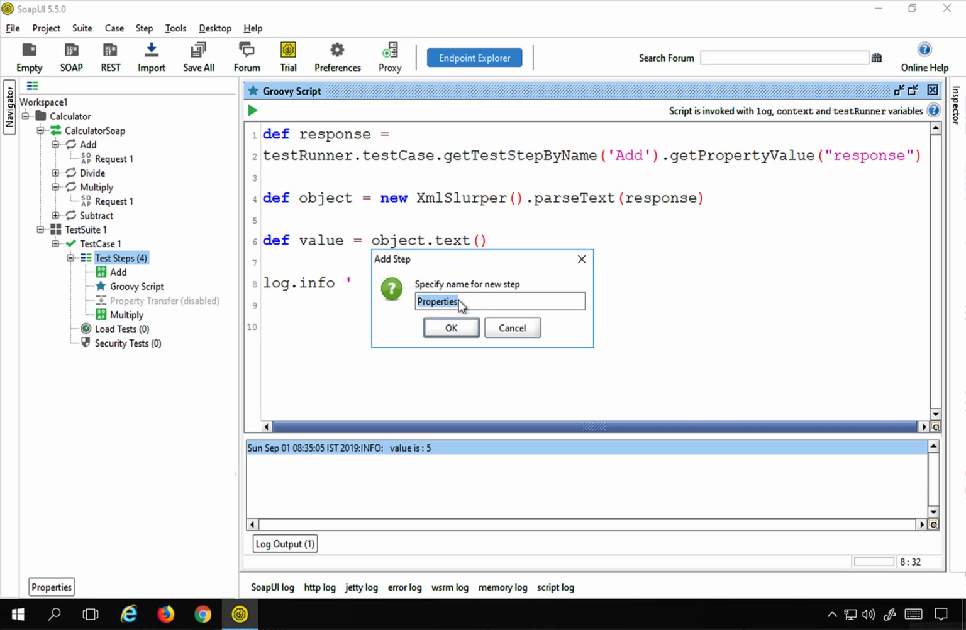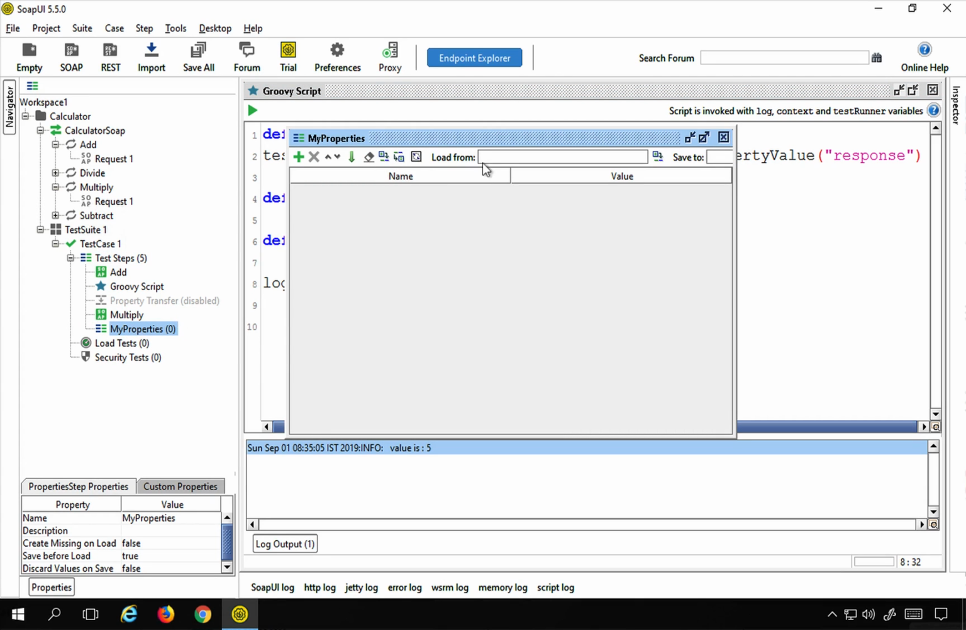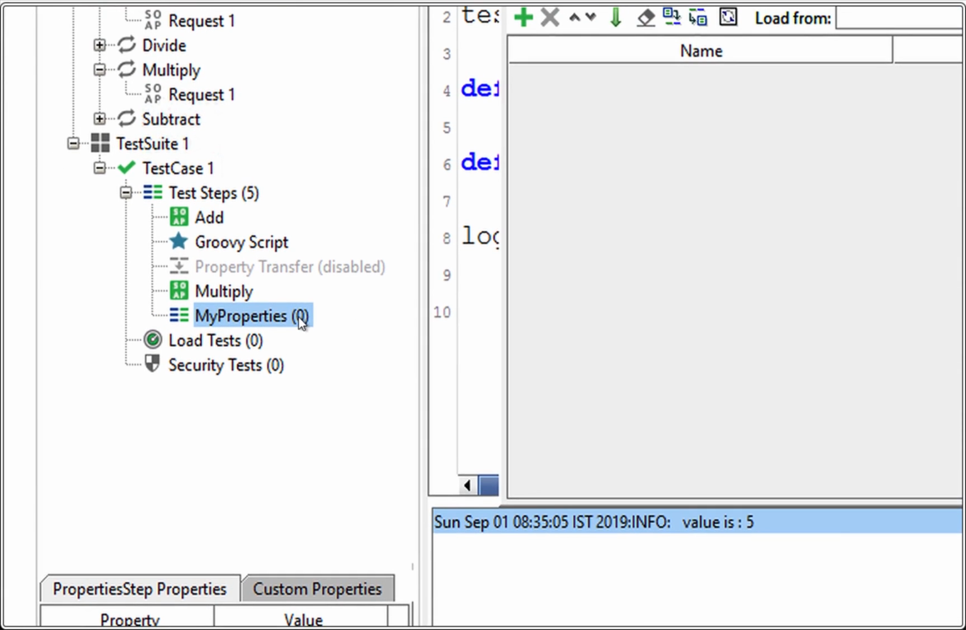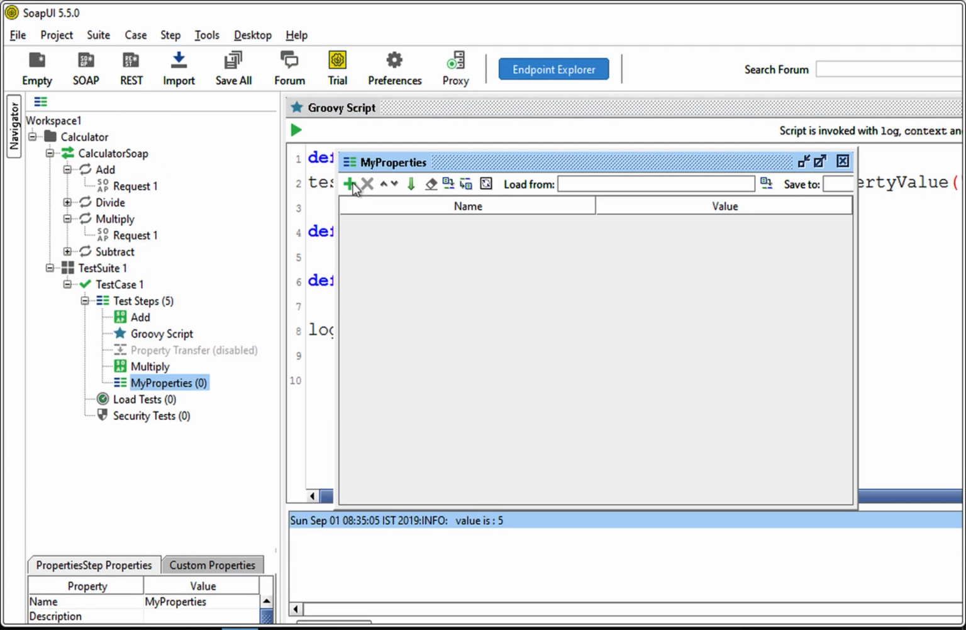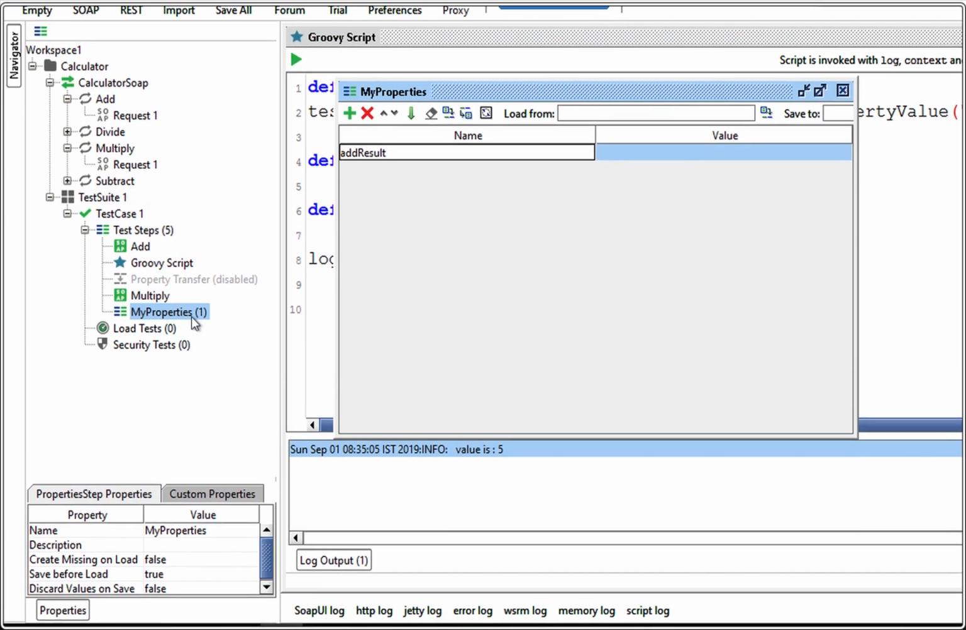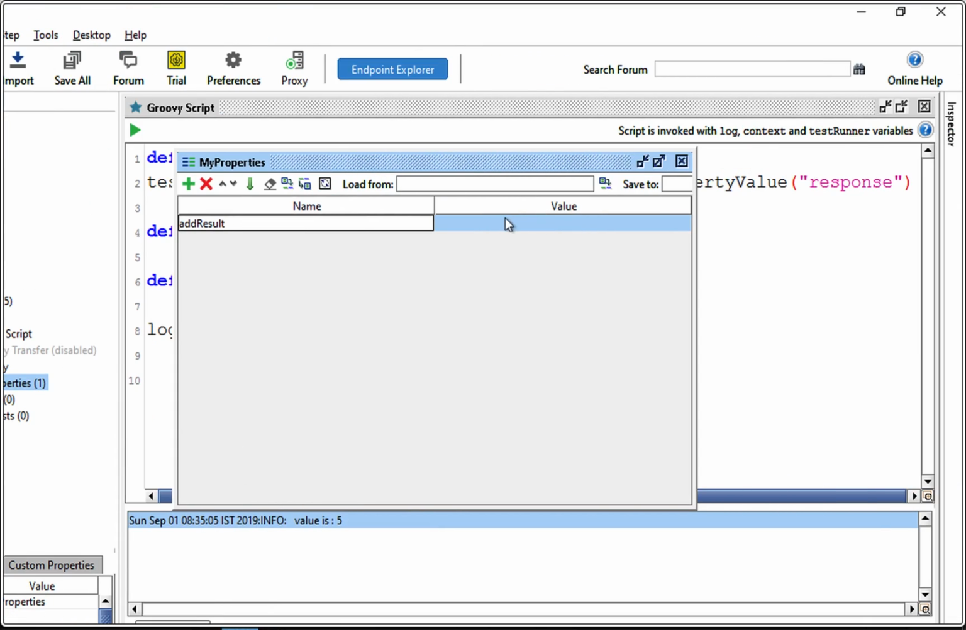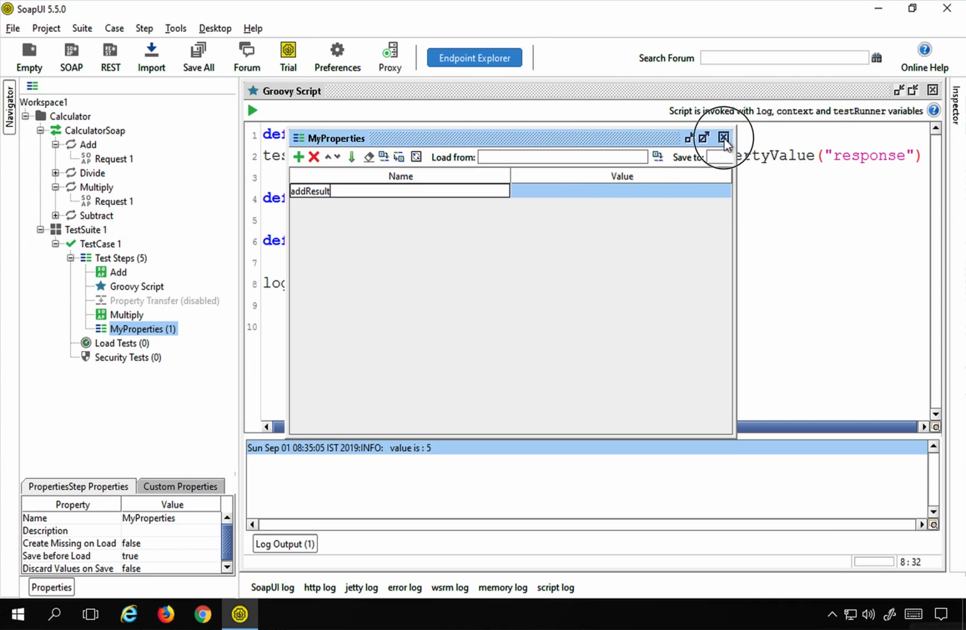Let us say I call it my properties and say OK, and here you can see we have got a property step. So the name is just my properties. The number that you are seeing here, that is 0, is the count of variables or properties inside the step. So as of now there are 0. If I click on plus and I will name something, let us say add result, and now you can see it shows 1 here. Otherwise the name is just my properties. Add result, and I will keep the value blank and I will close this.